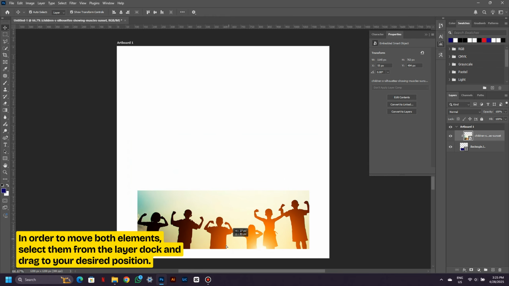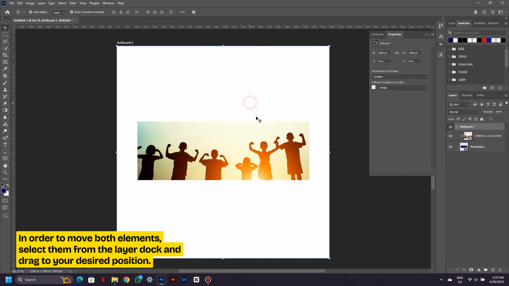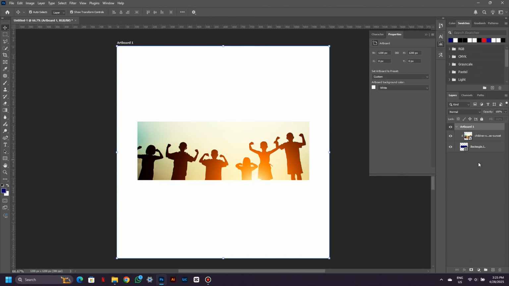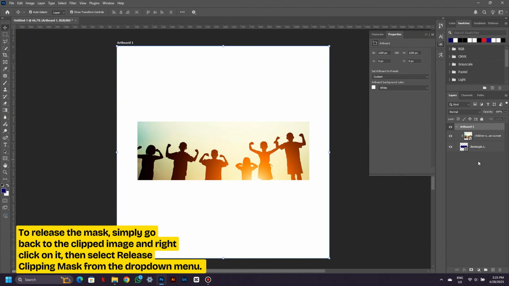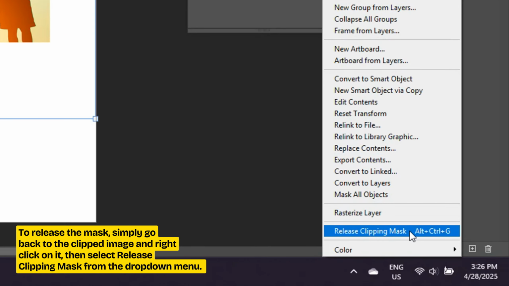In order to move both elements, select them from the Layer dock and drag to your desired position. To release the mask, simply go back to the clipped image and right-click on it, then select Release Clipping Mask from the drop-down menu.